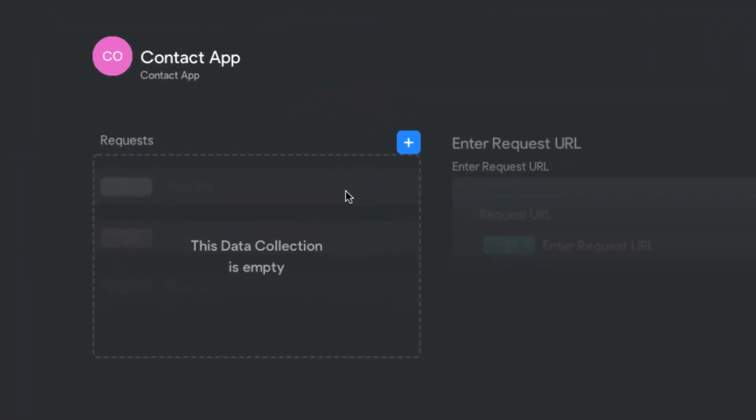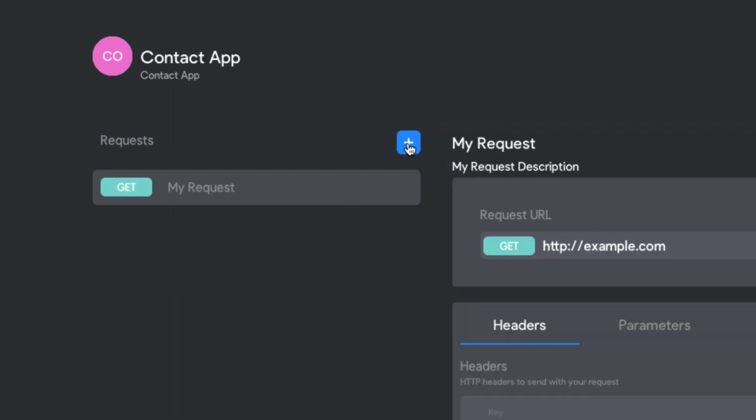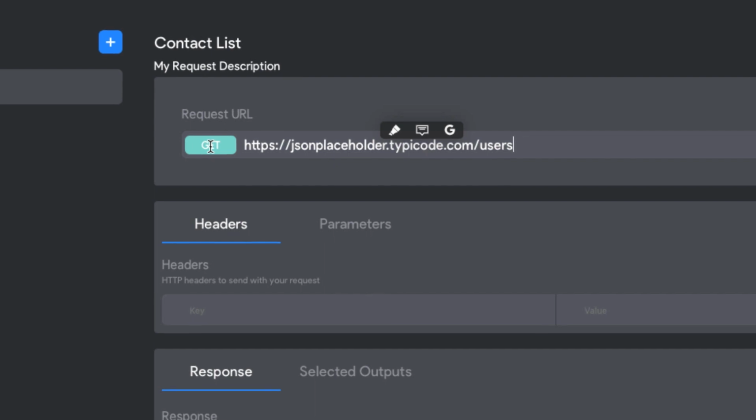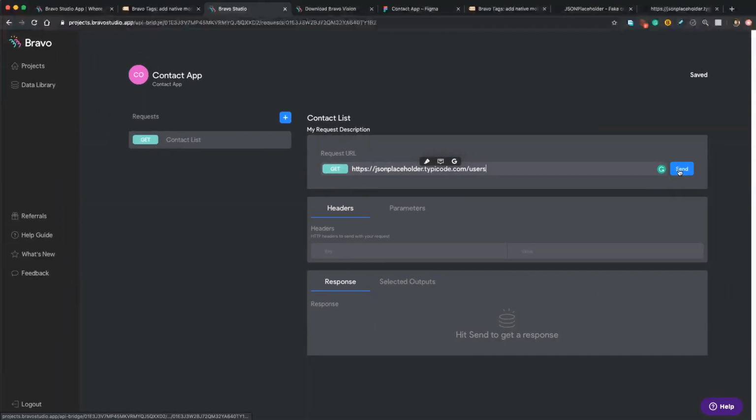Here you can create a request. As I've explained to you before, we will send a request in order to get some responses. So let's click on this blue icon. There we go. And you can change the name of your request here. So I'm gonna rename it to contact list. Fantastic. I'm gonna remove this URL and let's paste the URL that we just copied from the JSON placeholder website. And because this is a public API, we don't have to provide Bravo Studio with any password or let's say key, okay? So we can just simply go ahead and click on send.